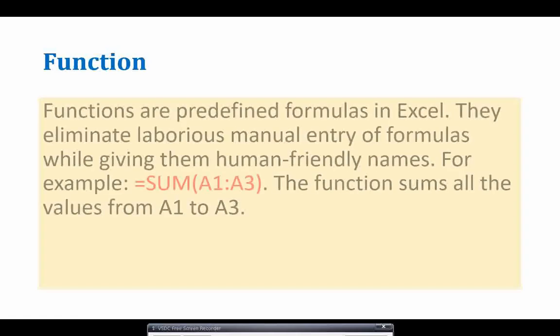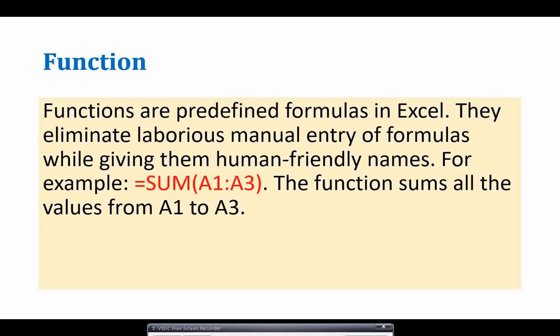So function. What is a function? Functions are predefined formulas in Excel. They eliminate the manual entry of formulas while giving them human-friendly names. So we have here an example: equal, SUM, A1 to A3. So here we also use the reference operator, which is the colon. The function sums all the values from A1 to A3.